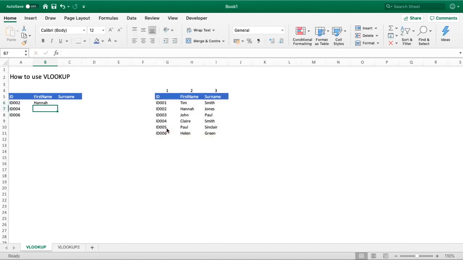Okay, and then having done that, you can see that our first name of Hannah is now populated correctly into our first name column. If we now pull that formula down, you can see that our range remains the same and locked to G5 to I11, but each of those first names are being updated as we pull it down.